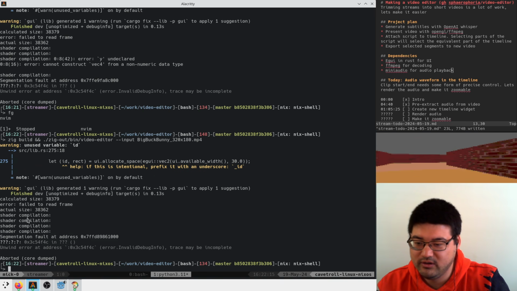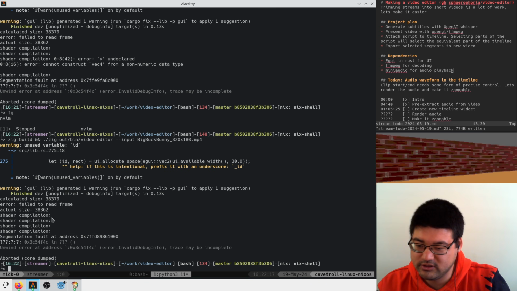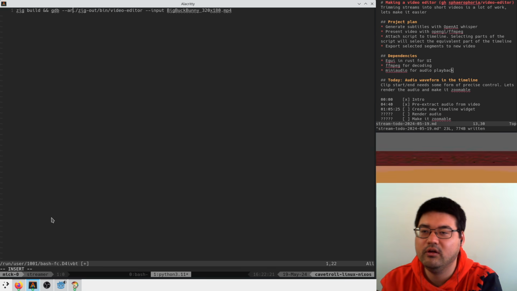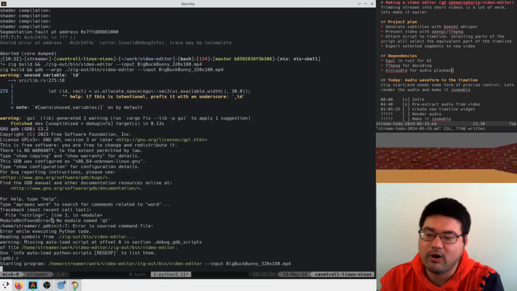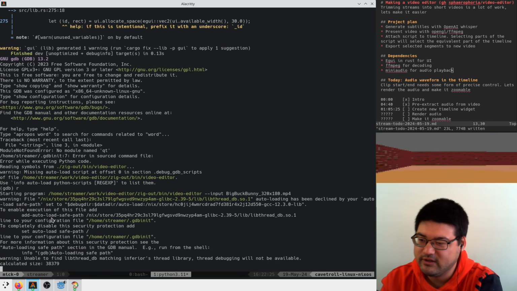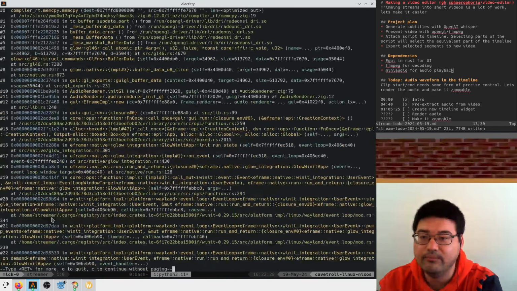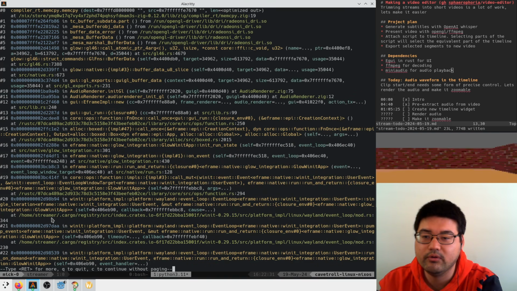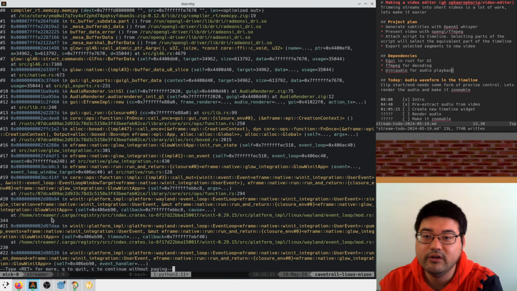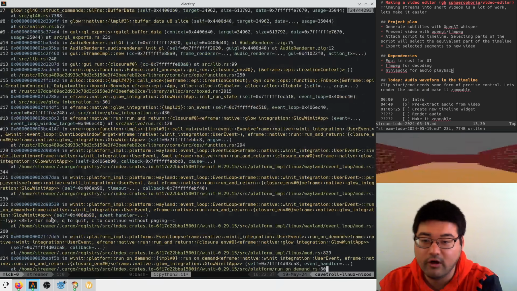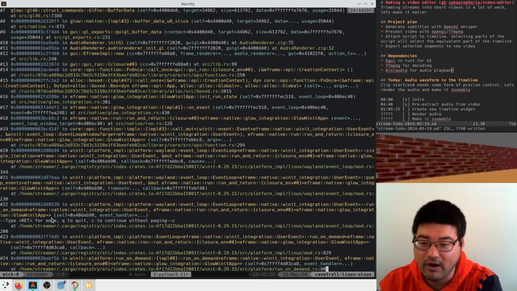Still segfaulting. Shader compilation didn't seem to crash. Let's see where we're crashing. It's okay, guys. It's part of the expected process. This is what I expected. This is from... Jesus Christ. Buffer data. Oh my god. Oh, jeez. Ow, my brain.